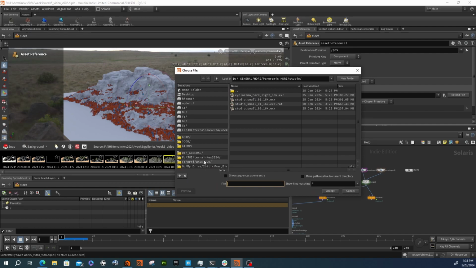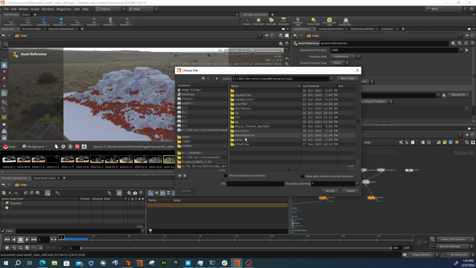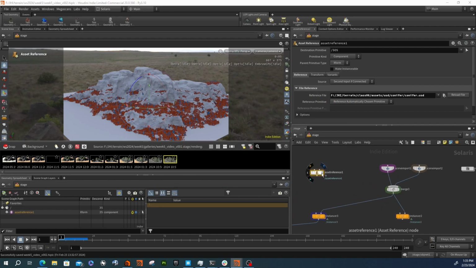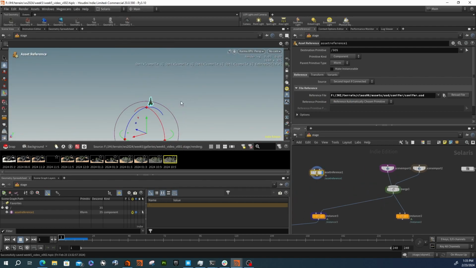Let's see here. So here are a bunch of trees that I've made. In this case, I'm going to use, I can't remember which one's better there. We'll use conifer, and I'm just going to grab this conifer USD, and we'll take a look at what this looks like. So there's my tree right there. Nice low-res proxy of that.